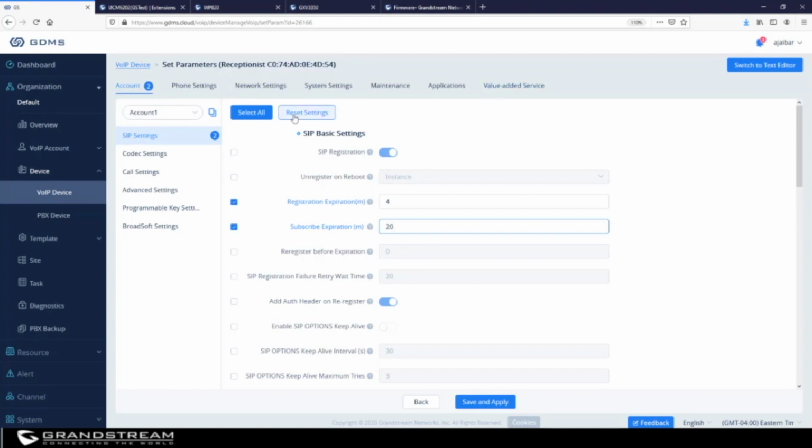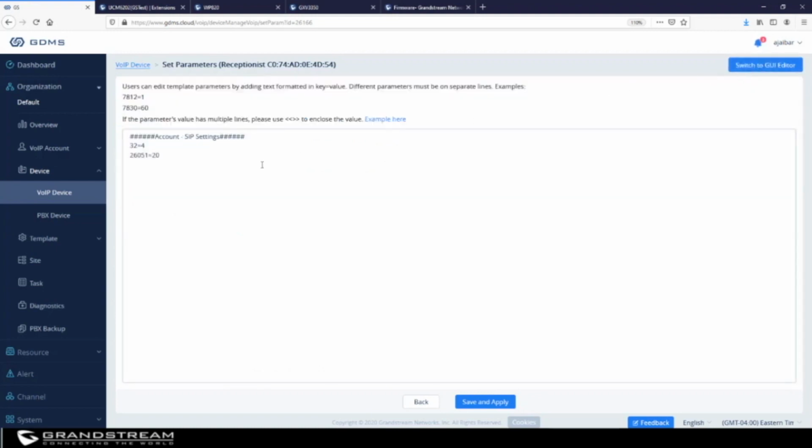Sometimes using the graphical user interface, you don't find all the features. The graphical interface provides you with most of the features. I would say 90% or probably 95% of the settings available on the physical phone, you can find them here using the graphical user interface. But just in case you're looking for a setting and you can't find it under the graphical user interface, you can always use the text editor to use the P-value associated with that device.